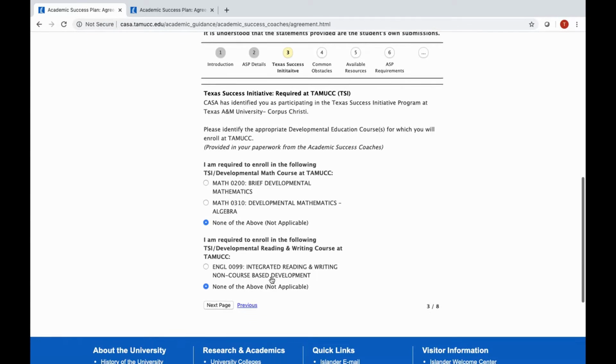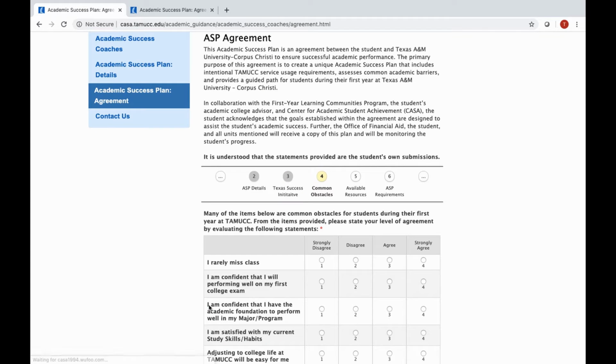With that in mind, we're going to go here and you will click which one of these math courses, if any, you will be enrolling in. Are you going to be enrolling in English 0099? Was that on your letter? So whatever you have been recommended to enroll in, we're going to click those. You're probably in Math 0200. And let's go ahead and hit next page.